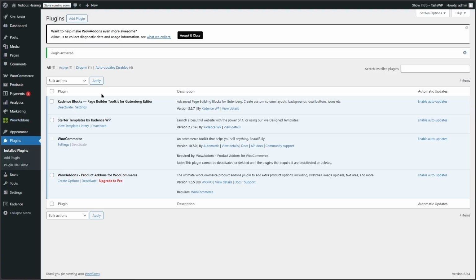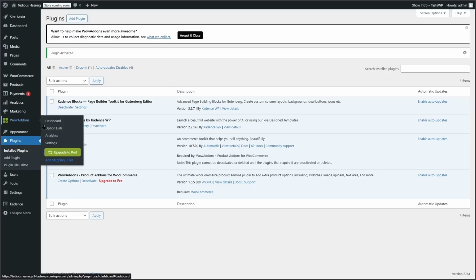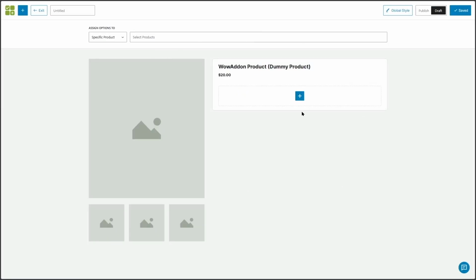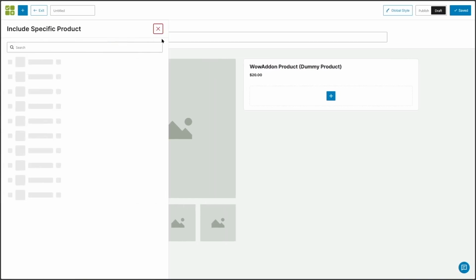Now, in order to add the product options or add-ons to our product, we're going to simply hover the mouse over WowAddons and click on option lists. Here we are going to click on create option, and this will bring us to this section. From here we can choose the assigning options. We can assign this to a particular product or products or a specific category. We can also add it to a specific tag or specific brand, but these features are only available in the pro version of the plugin. Now let's go ahead and select our hoodie.